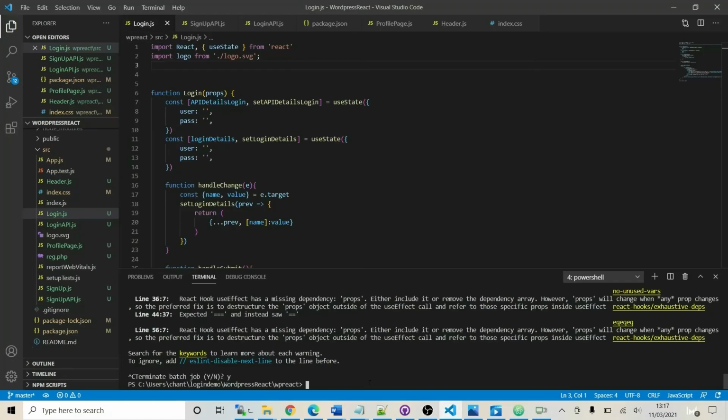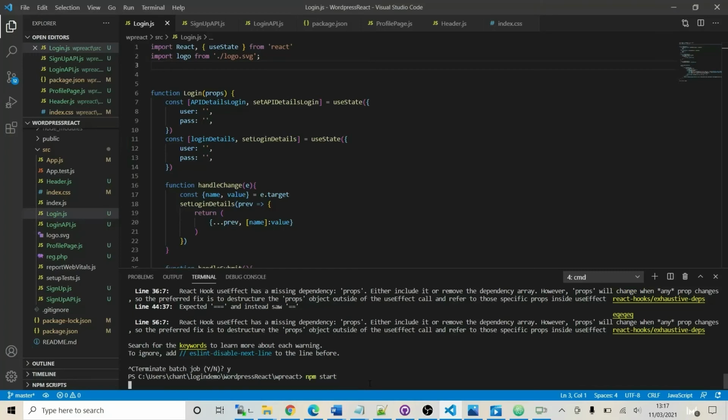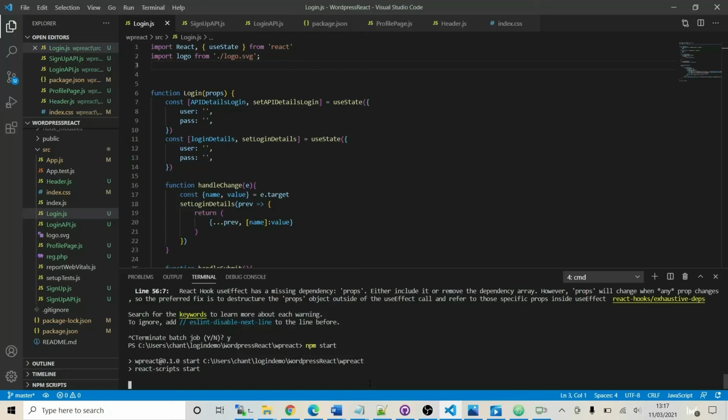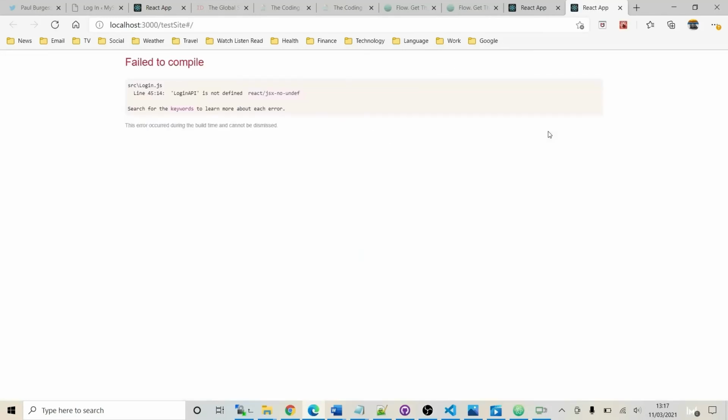Okay, so let's see if this can run. First, we're just going to try running it locally. So I'm just going to do npm start in VS Code and see what we get on localhost. Okay, so we've hit an error, which is not that surprising. "LoginAPI is not defined." So basically I haven't imported something.